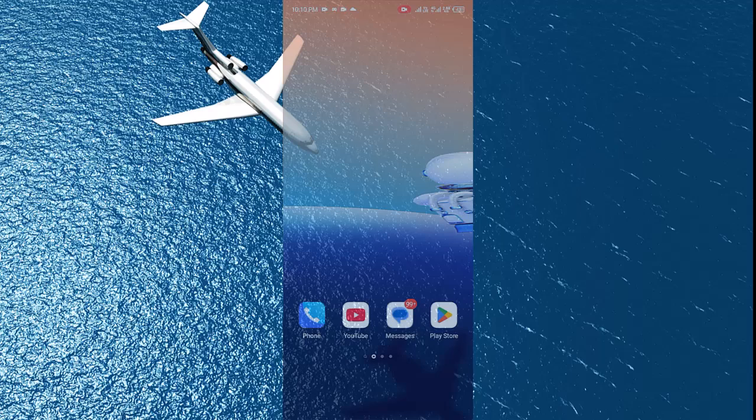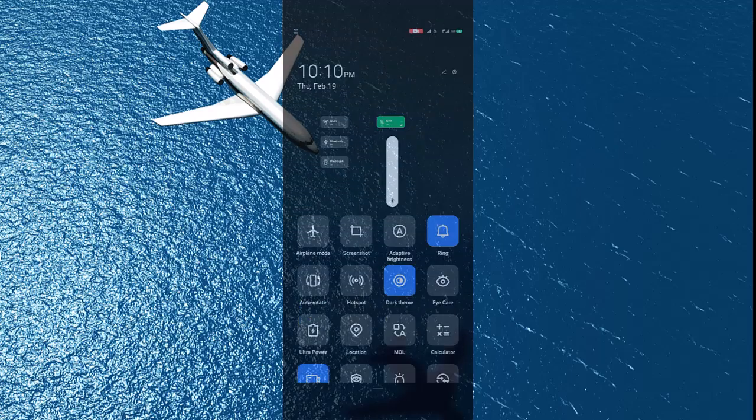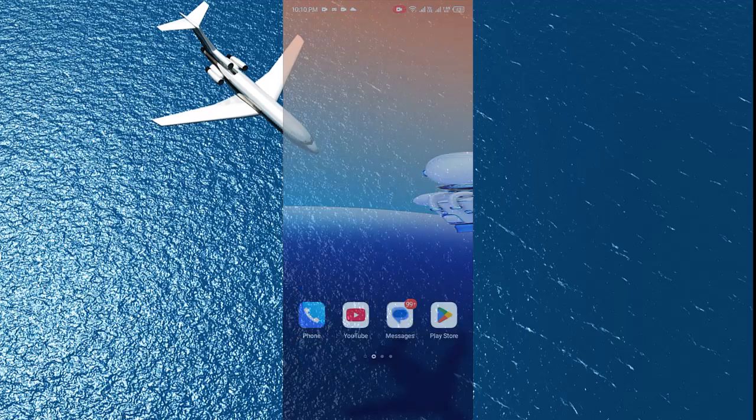First step is check your internet connection. Make sure your internet is working. Turn your Wi-Fi off, then on again. Or you can also switch to mobile data and try opening any website to test the internet. If the internet is not working well, the app will not work properly.